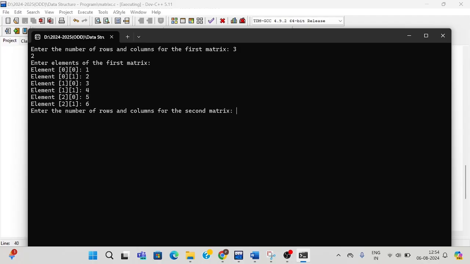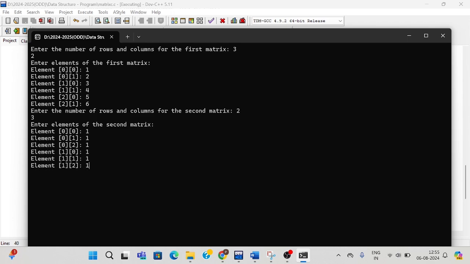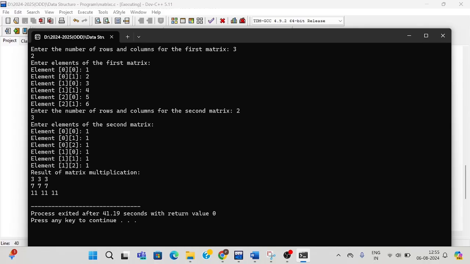And now let us enter the rows and column of the second matrix. Say that we are entering the row and column of the second matrix as 2 cross 3. So the resultant matrix will be of size what? 3 cross 3. So let us now enter the elements of the second matrix. Say I am entering 1, 1, 1, 1, 1, 1, and the resultant matrix size is going to be 3 cross 3, and the resultant matrix is being printed here. And this is all about the matrix multiplication by using the dynamic memory allocation.